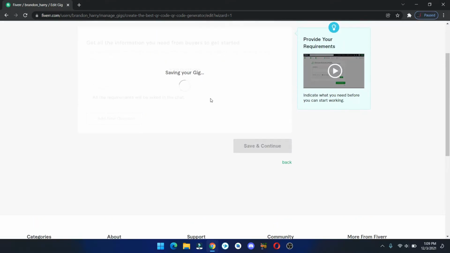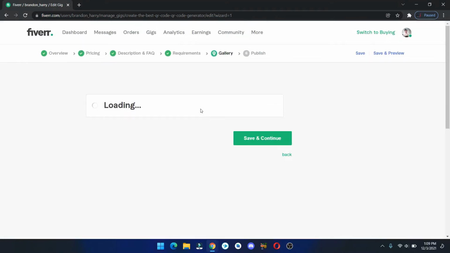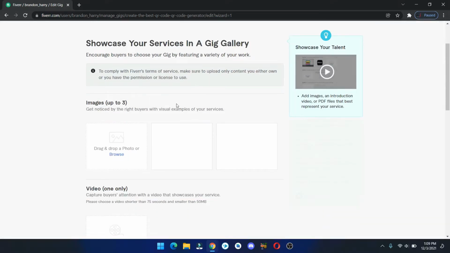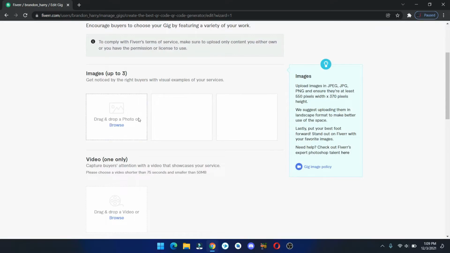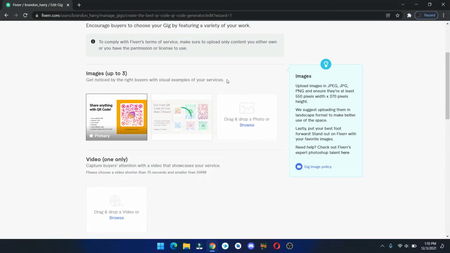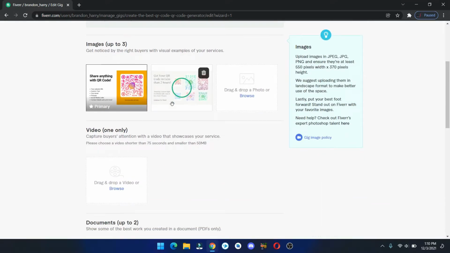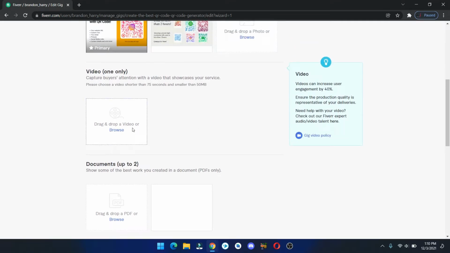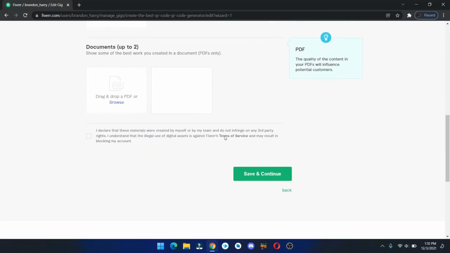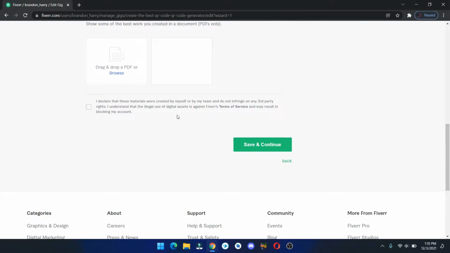Now once you complete all 4 steps, you need to share your sample works for your buyers to know what you are offering. Now in my case I don't need to upload a video, but if you are providing services like video editing, then it's mandatory to upload a video. Finally, check the box and click on save and continue.